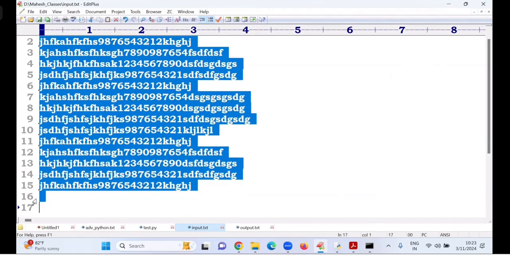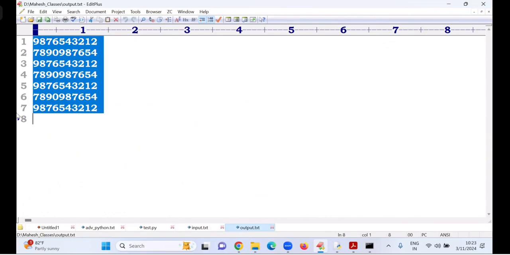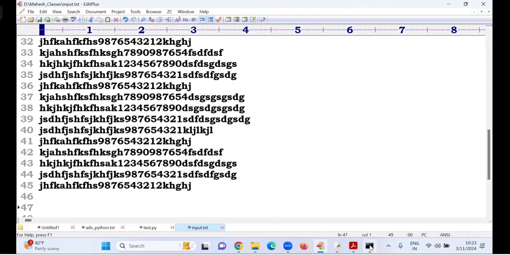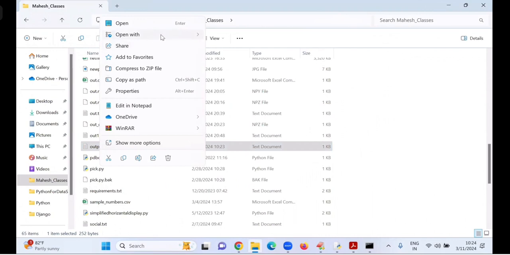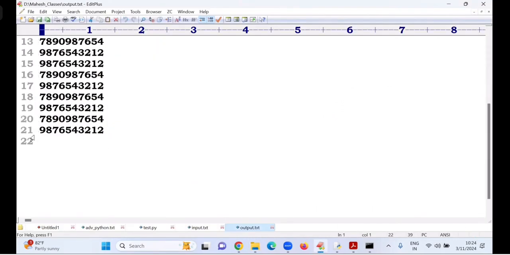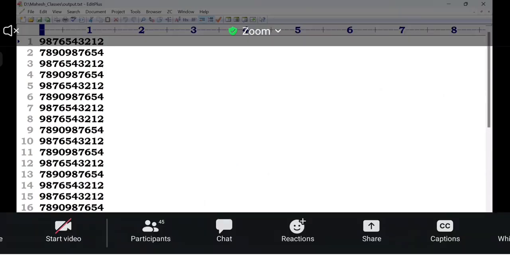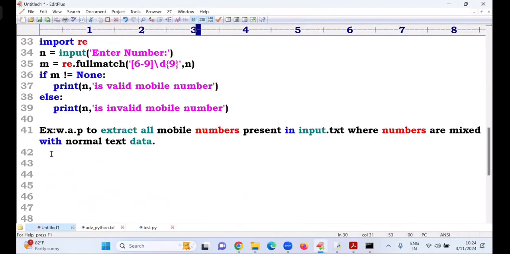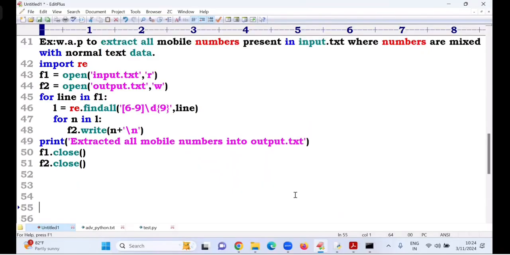Now observe. Just I'm copy pasting. 45 lines are there. 3 times copy pasted, so 7, 7, 7. 21 numbers will come. Now check this. Extracted all the numbers. Output. Open with Edit Plus. 21 numbers came. Same numbers just repeated. Only the concept is how to separate a text with digits, and is it a valid number or not? You have to check. That is the way.